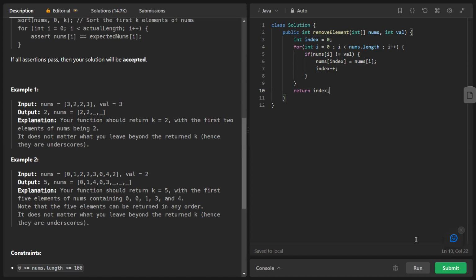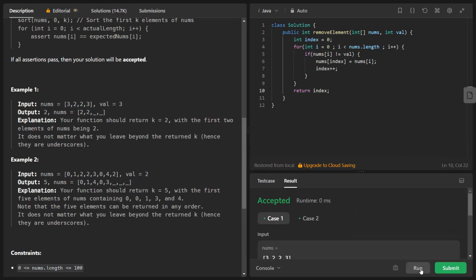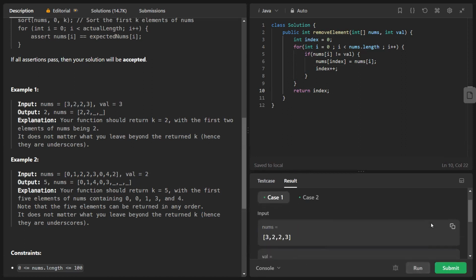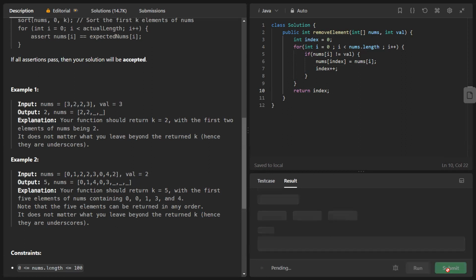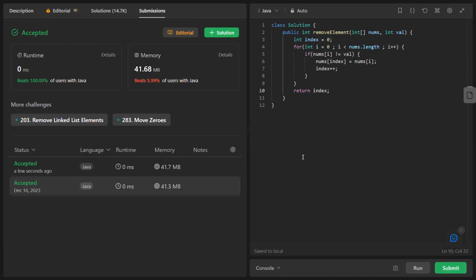So let's check whether it is working or not, or if it is not working, then we'll check with some other things. And it is working, it has got accepted. Let's try to submit this. And I think it has got accepted? Yes, it has got accepted.